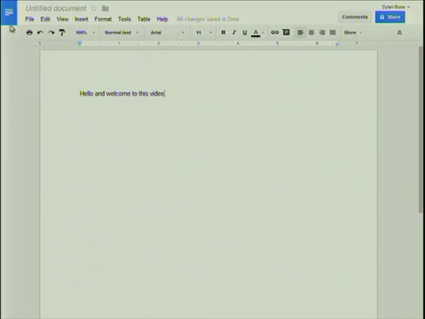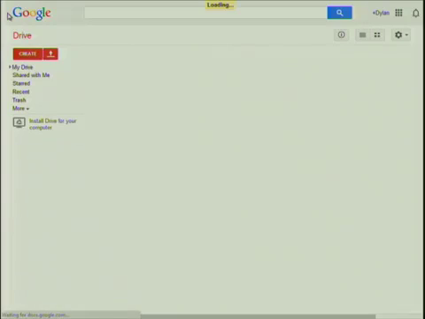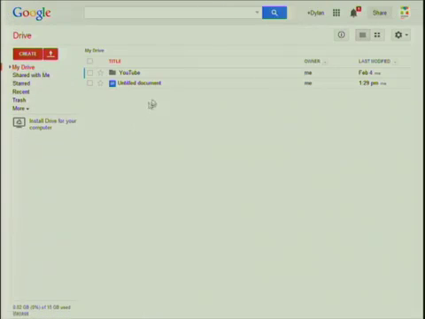So let's have a look at what this document looks like now when I close this page and go back to my Drive. So to go back to Google Drive, all I need to do is click on this big icon up here in the left, and that will take me back to my Drive. And there you can see the new document that I've just created.